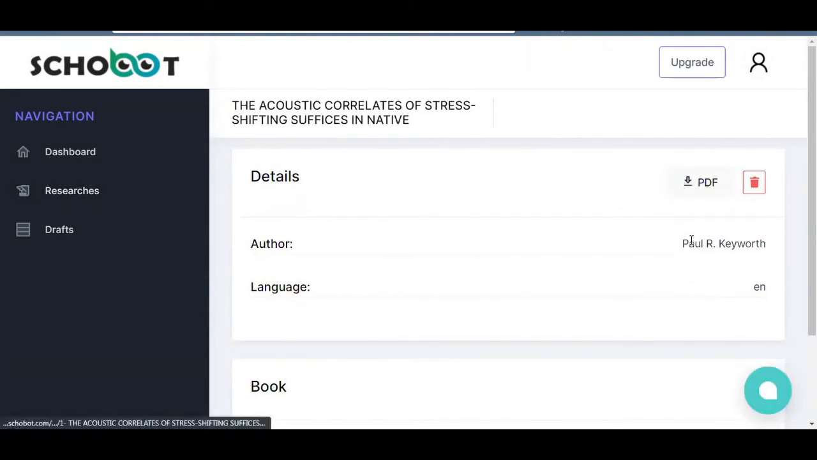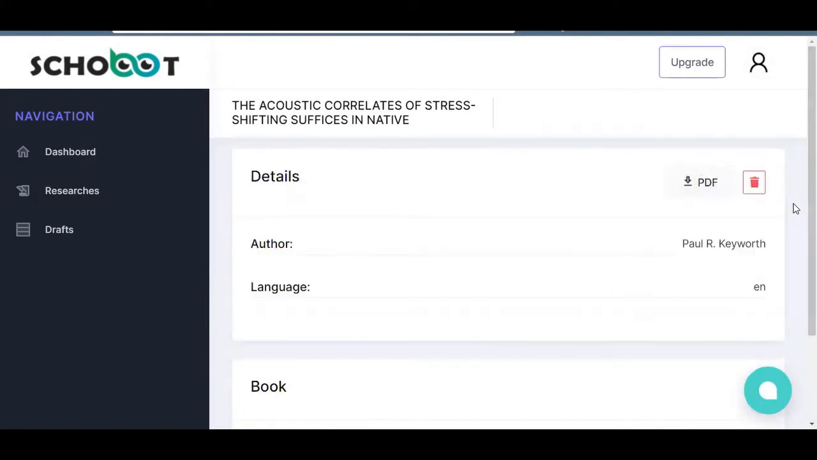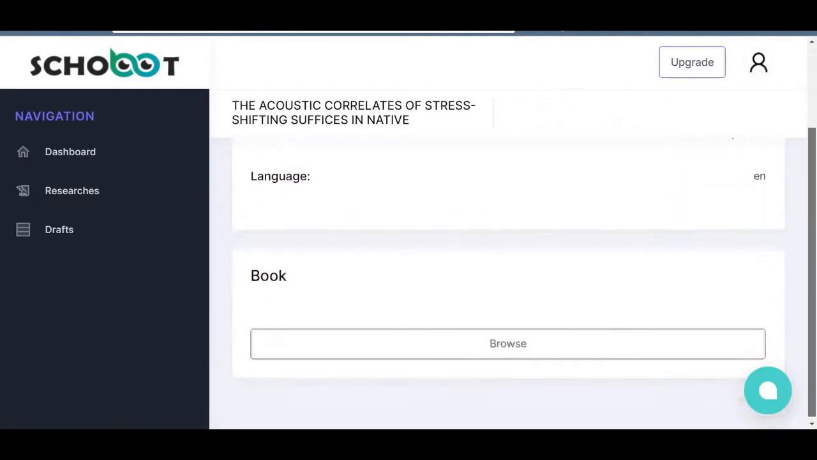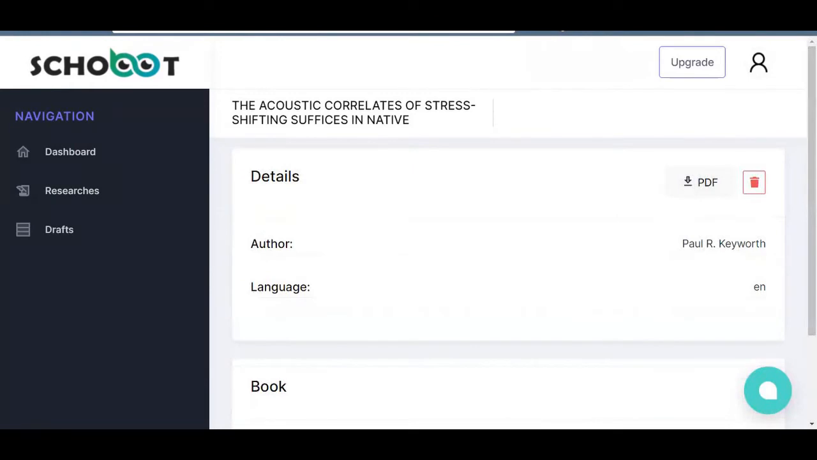It's a PDF file. The author is Paul Keyworth, and the language is in English. And here you will find the book, and later you will find you can change it to a Word document. You can download the Word file of it, or you can download the PDF one more time. You can browse the book here, and you can view everything here. But it takes time. It could be for 1 or 2 days, doesn't matter. You don't have to worry.